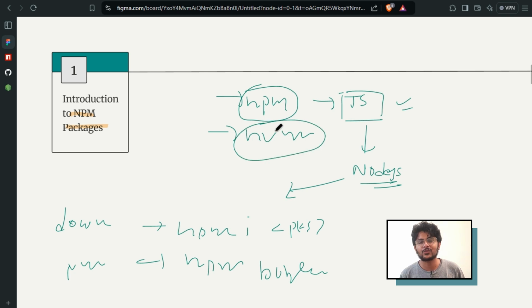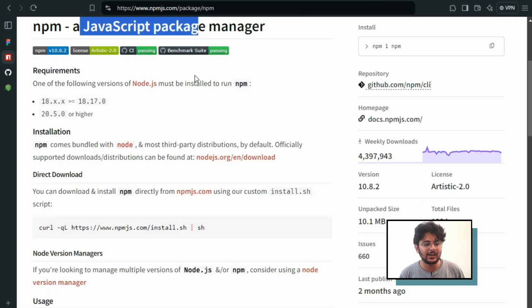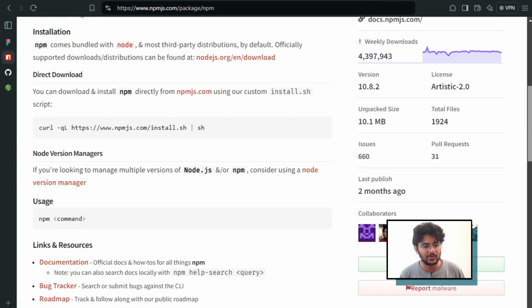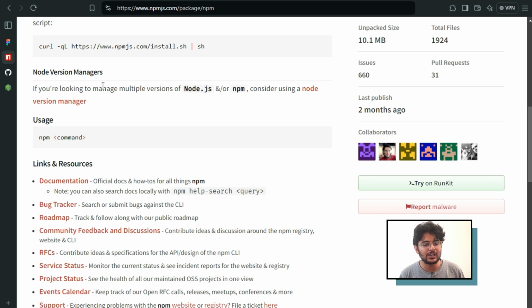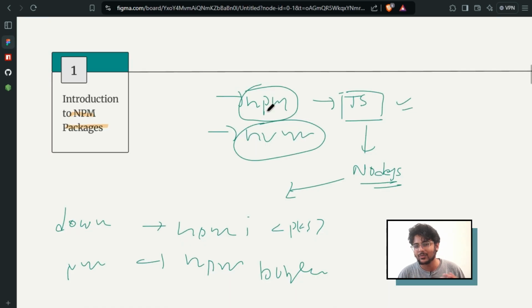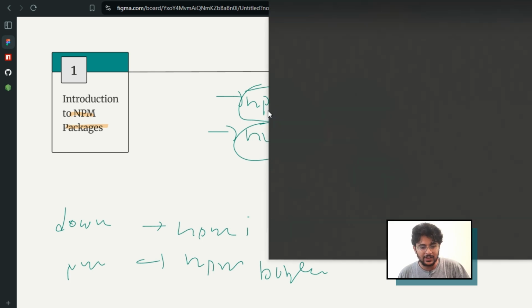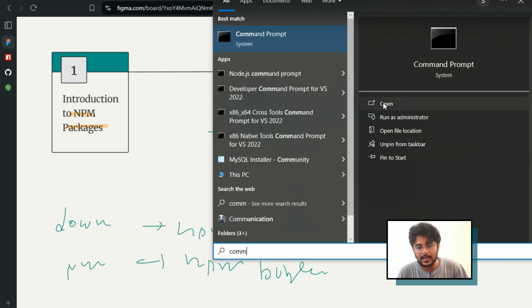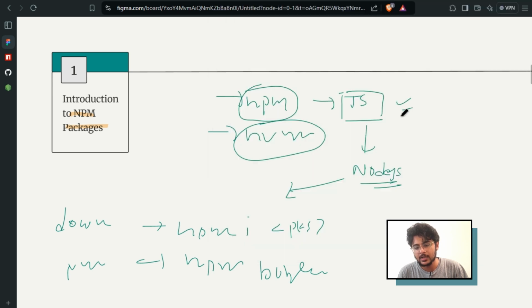Now let's talk about NVM. NVM stands for Node Version Manager, if I'm not wrong. And in this page, if I scroll down a bit, you'll see one line: if you are looking to manage multiple versions of Node.js or npm, consider using NVM. So with the help of NVM, I can switch from one environment to another environment. For example, I open a command prompt and run it as administrator, the reason being that I want to access a few programs in my machine.